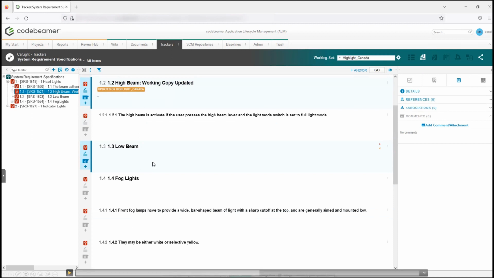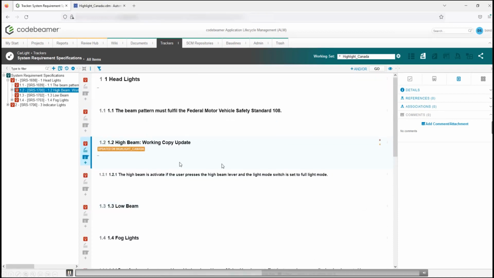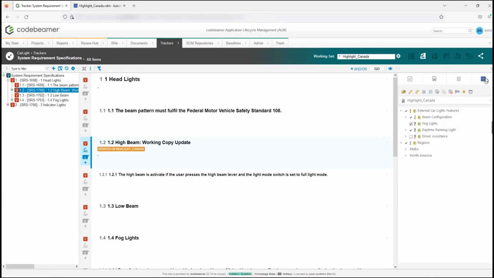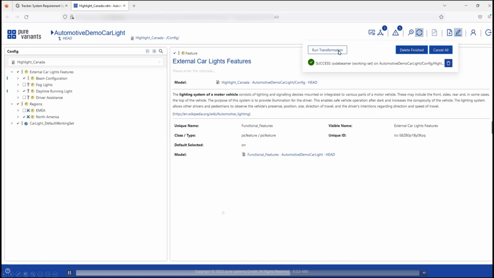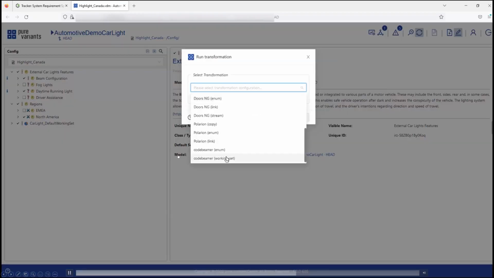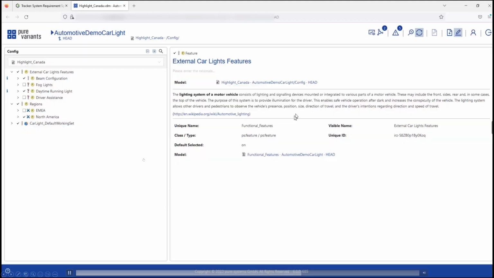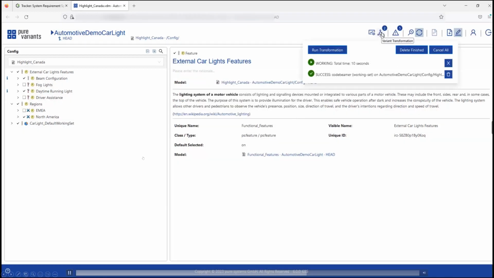When we now switch back to the web client, we want to modify our variant Highlight Canada. In this case, we're going to deselect the fog lights. This is our change. And of course, we have to run a new transformation into Codebeamer so that we can see the changes in Codebeamer as well.